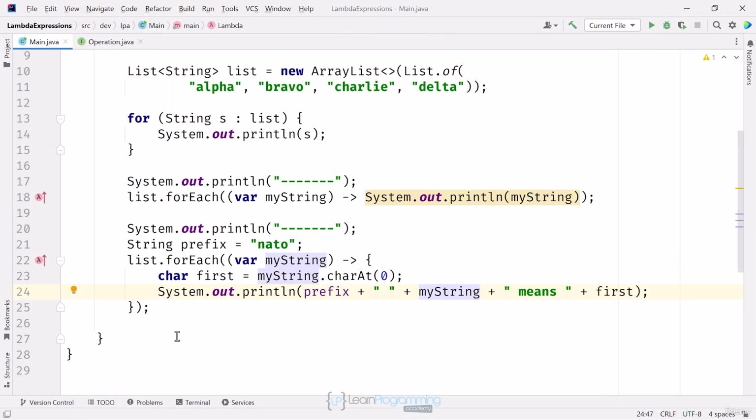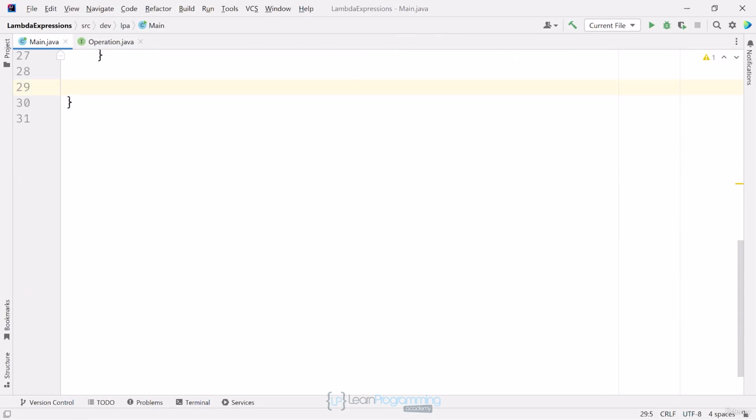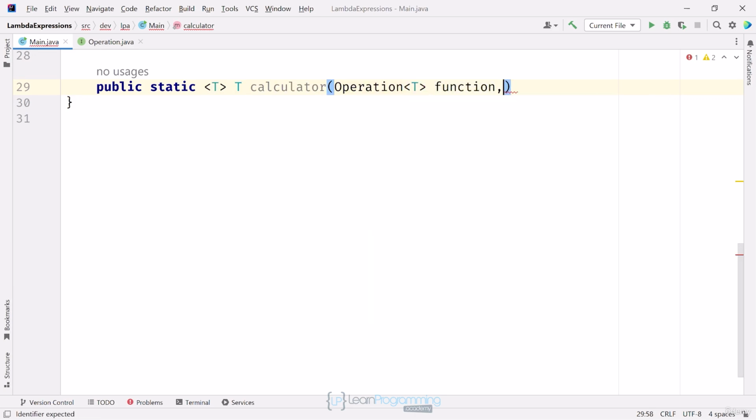First, I want to create a public static generic method on my main class. So I want to include T in angle brackets before the return type, also T. I'm calling this calculator. It's got three parameters. The first is an instance of my new interface type, operation. The second and third parameters are the values that will be used in the operation, type T, the generic declared type.